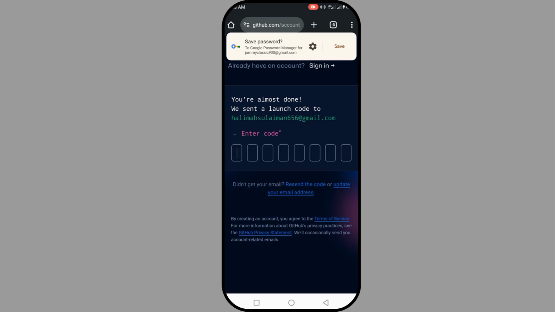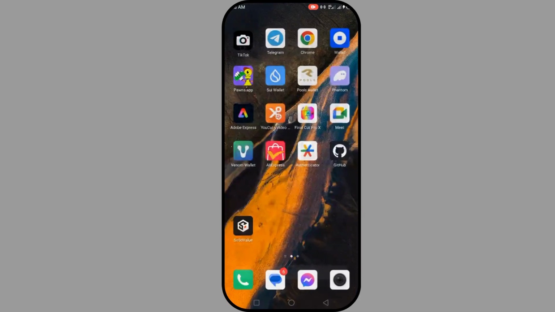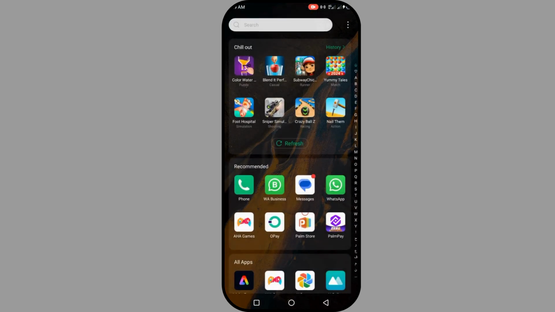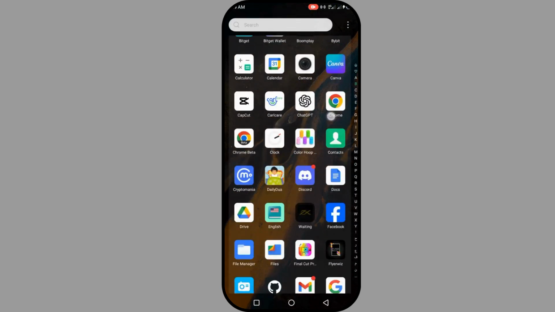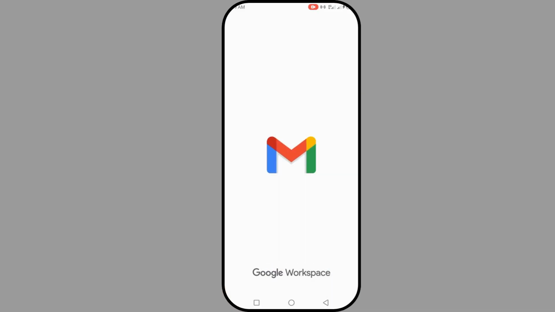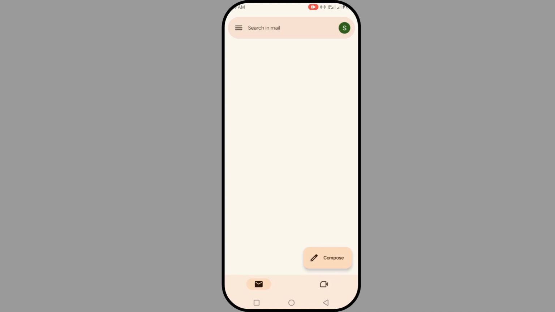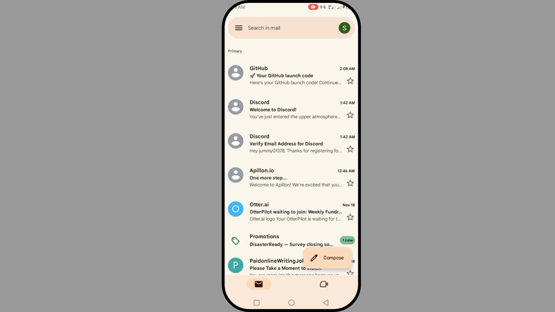They've sent a code to the Gmail account, so let's go and check the code there, and now configure the code. So go to your Gmail. Once you go to your Gmail, you'll be able to see the code sent. Okay, this is it. Just open the code.